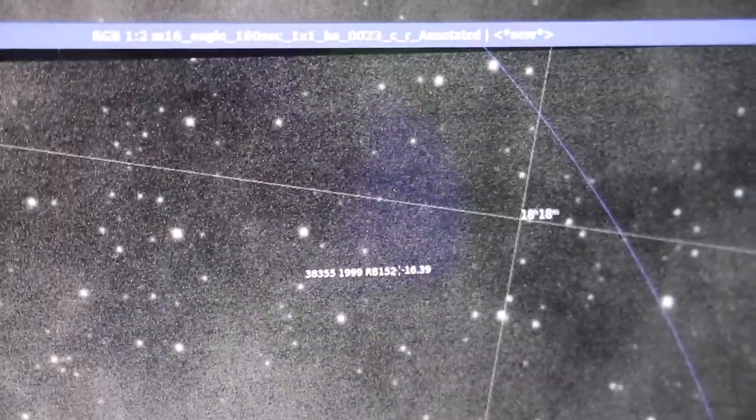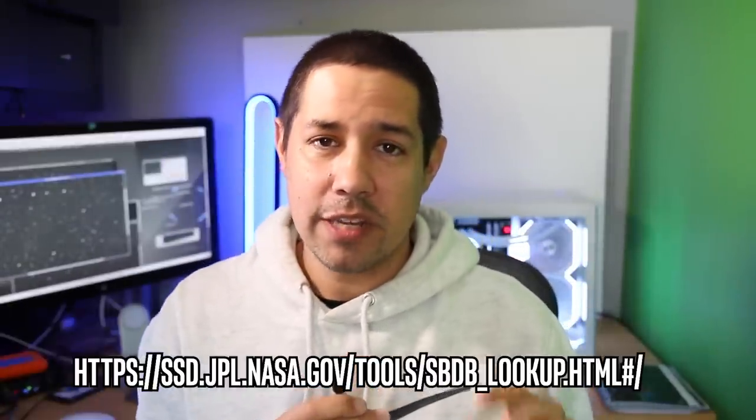It's annotated it with its exact designation, 38355-1999-RB152. So now that we know what it is, we can go and look it up on the Small Bodies Database on the NASA website, and we'll learn a lot more from there. Now that we know what the asteroid is, the next step was to head over to the Small Body Lookup Database on the NASA website.